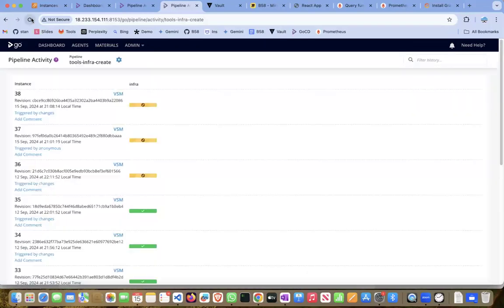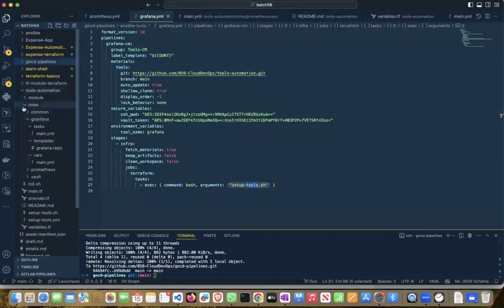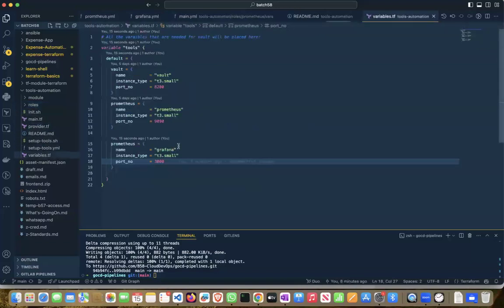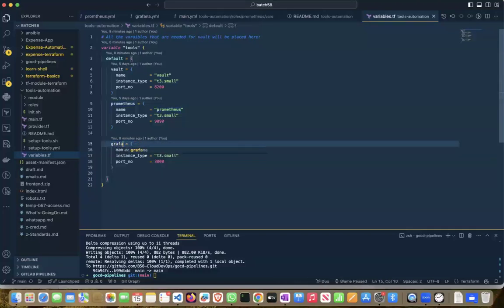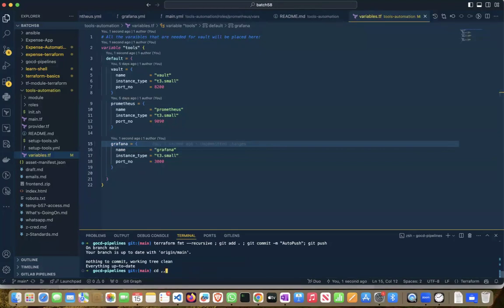Okay, done. Why has just adding this created chaos? Tools automation, just variables. Even last time I made the same mistake. I didn't change the name, so Terraform got confused. That's the reason you should have a controlled apply. Yeah, let me do that.